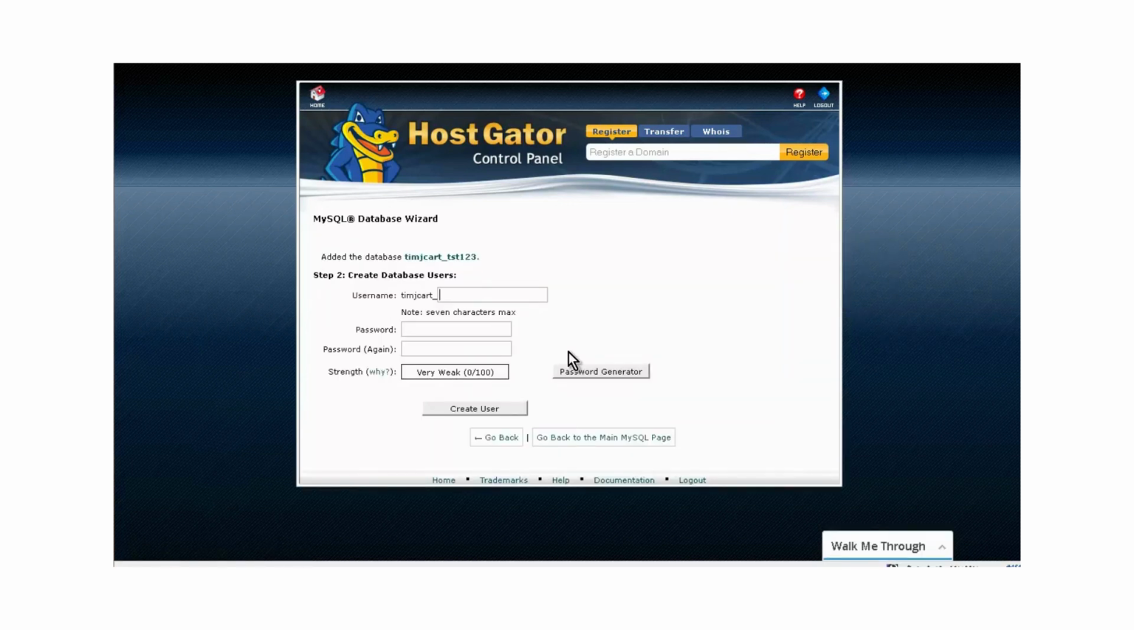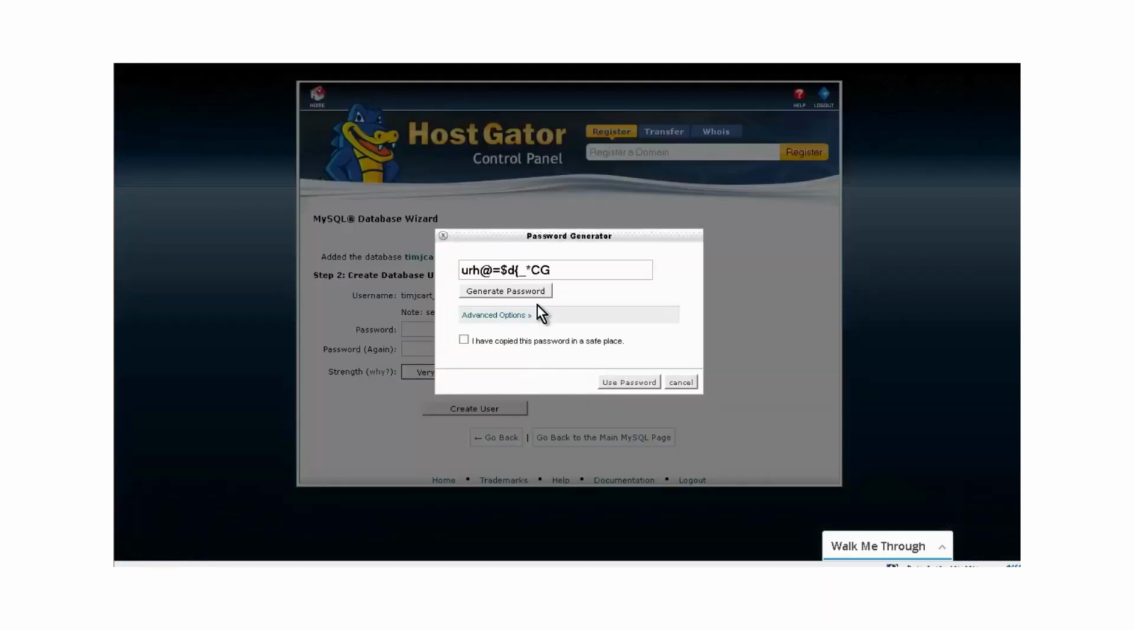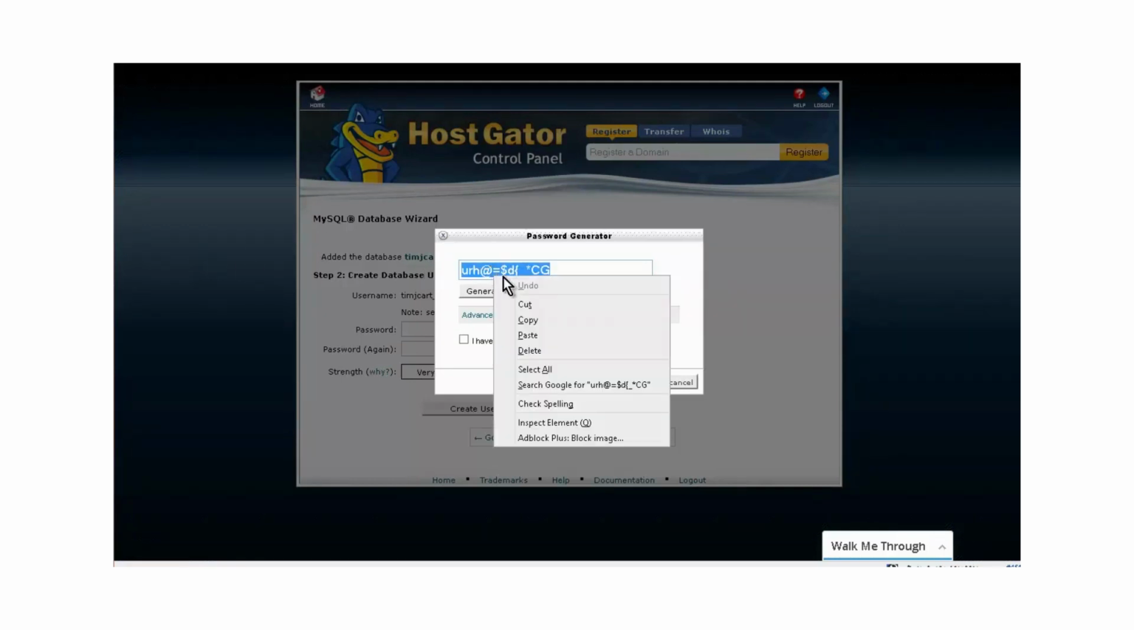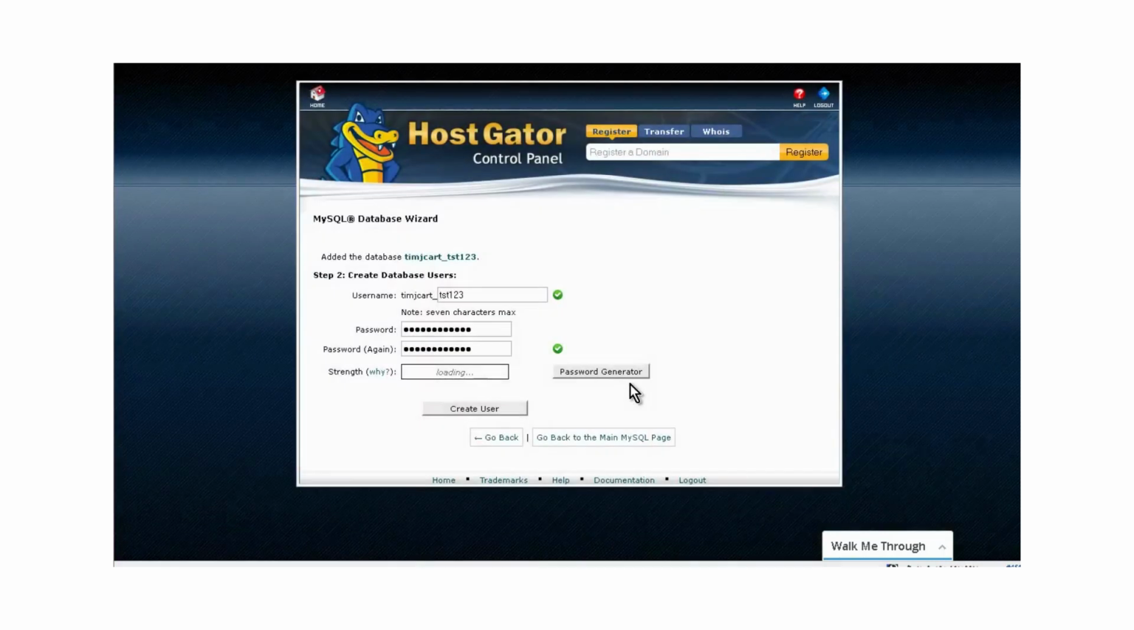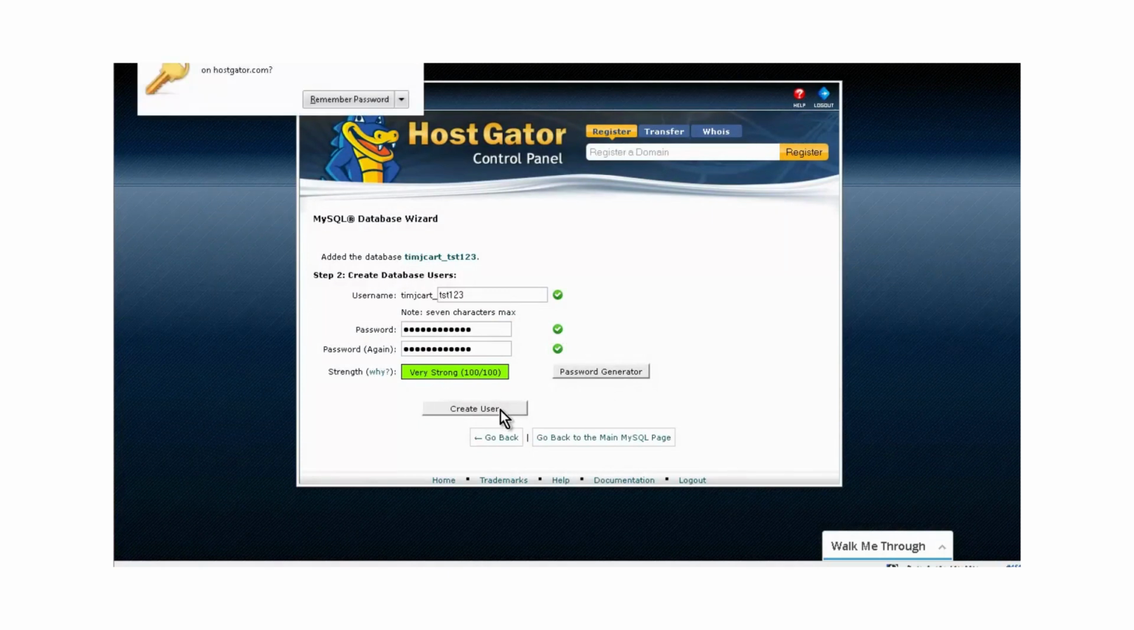The next thing we need to do is create a username that can access the database. And this username and password will be used by WordPress to access the data. I'm just going to name it the same here. And then what you need to do is put a strong password in here, and you can use the password generator. So just copy this, and then say that you've copied it somewhere safe. Click Use Password. You'll see you now have a nice strong password, and then Create User.